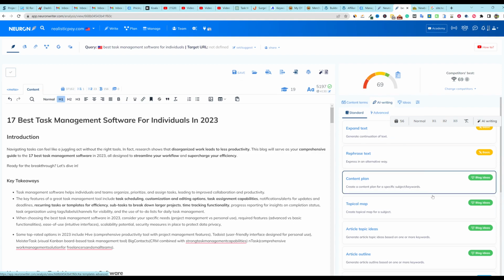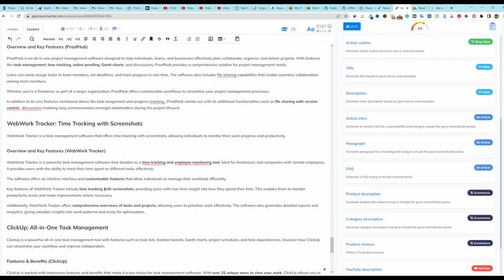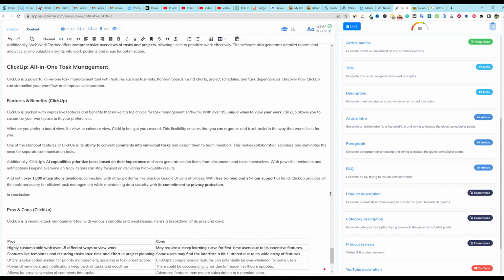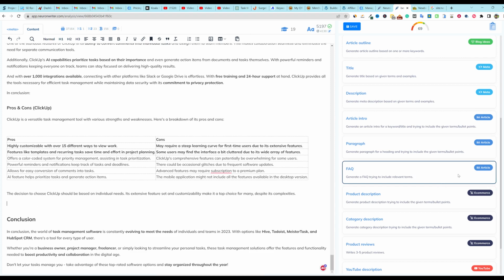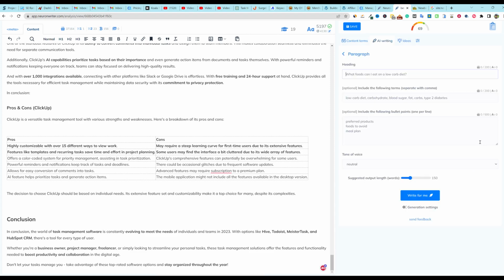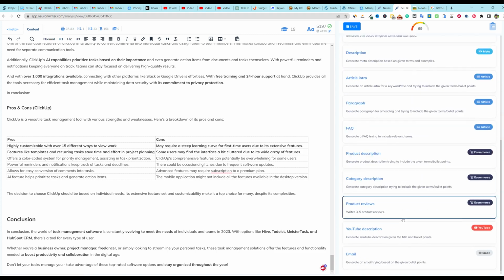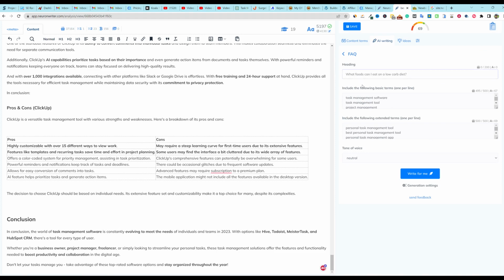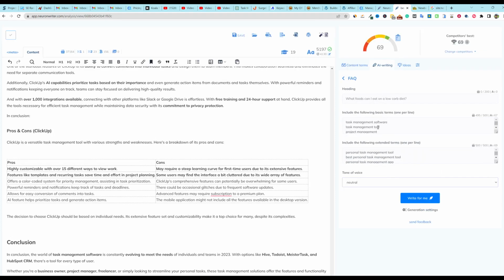We can go over to the AI writing section. We don't have an FAQ on this particular one. So we can use paragraph, given terms, relevant terms. I'm going to try a paragraph right over here. Nope, we're going to go back and use the FAQ section tool and just push that. We have external and the basic terms, and we're going to say write for me.